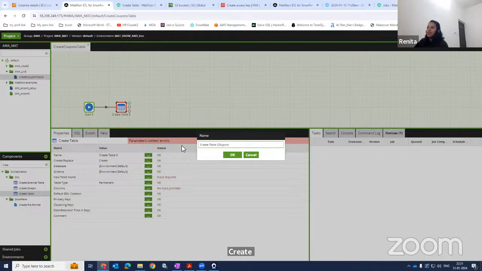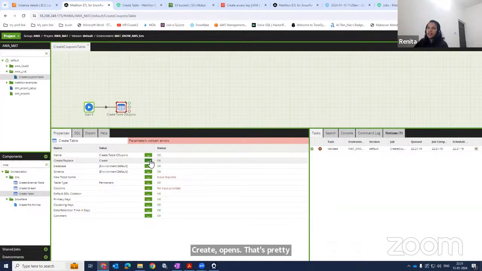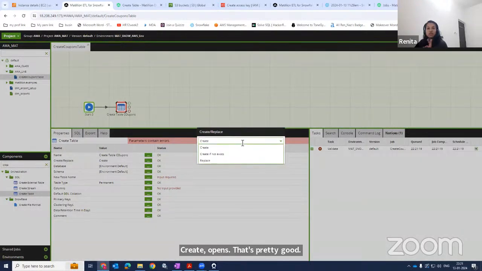That's pretty good. Say okay. And now in create, we have three options: create, create if not exist, replace. Now, when do you use it?